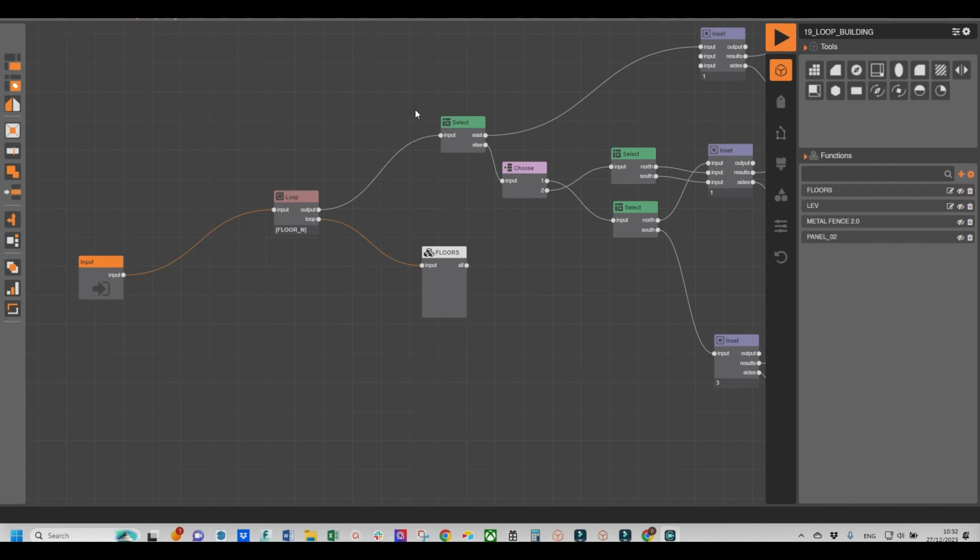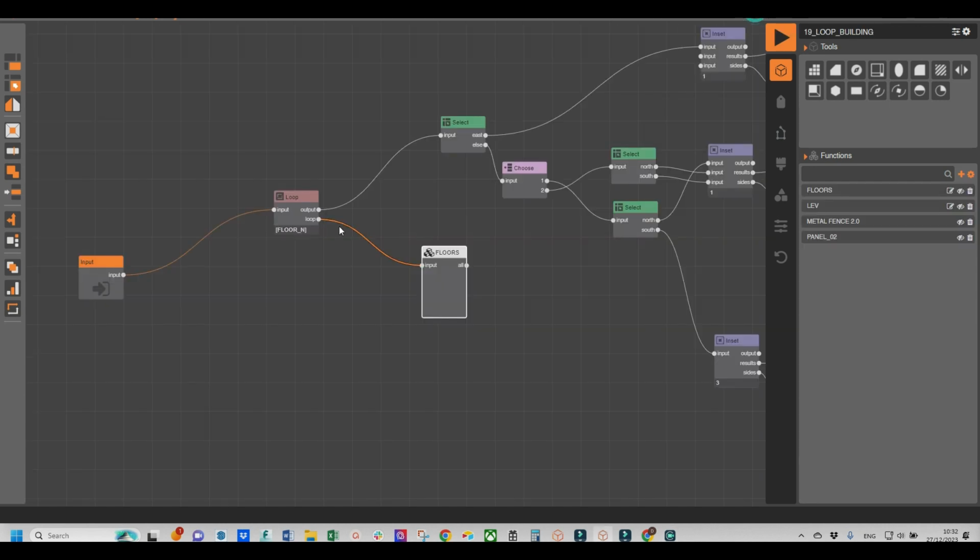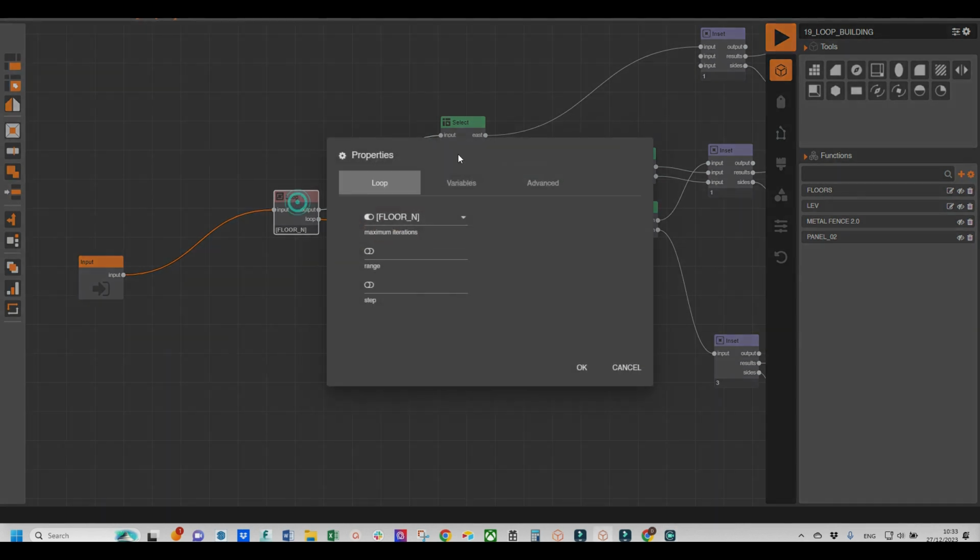Now I'm going to add some more interesting modifications. Here, I'm going to add another variable in my loop that will be angle.